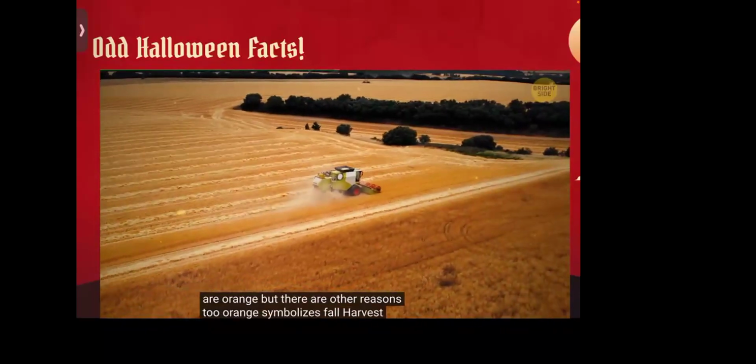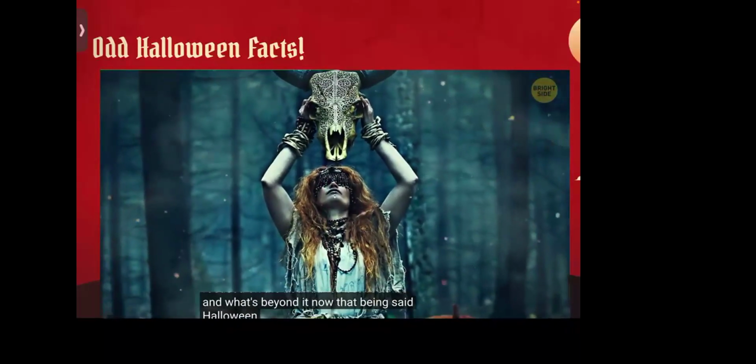This sad truth made me wonder why people associate the colors black and orange with Halloween. Obviously, most pumpkins are orange, but there are other reasons too. Orange symbolizes fall harvest, and black means darkness. It's a reminder that Halloween once was a festival that focused on the boundaries between life and what's beyond it. Now, that being said, Halloween dates back more than 2,000 years.